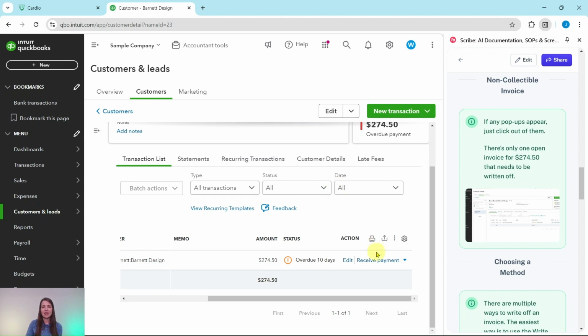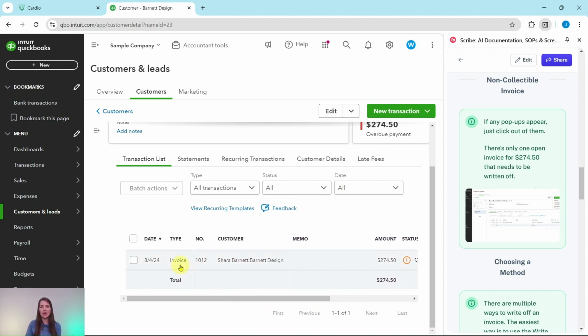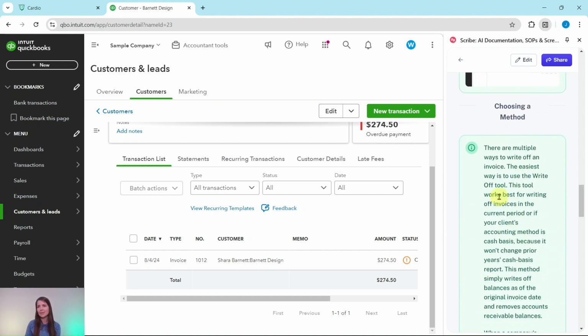Now, if we look here, we can see that there is only one open invoice and it is for $274.50. So that is what needs to be written off. Now, there are multiple ways to write off an invoice. The easiest way is to use the write-off tool.